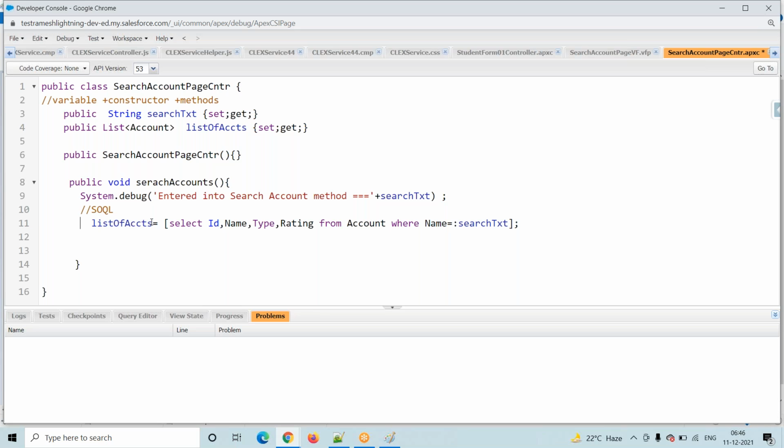Local variables live within this particular bracket. Suppose we want to display outside of the class, then we have to declare an instance variable or static variable. Here we are using an instance variable. Now we have data in the list of accounts.